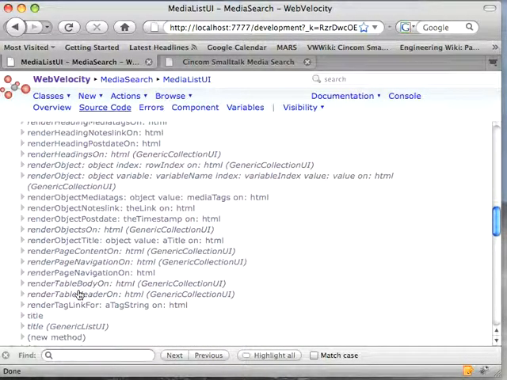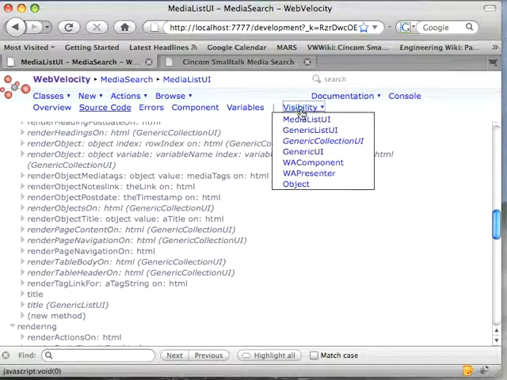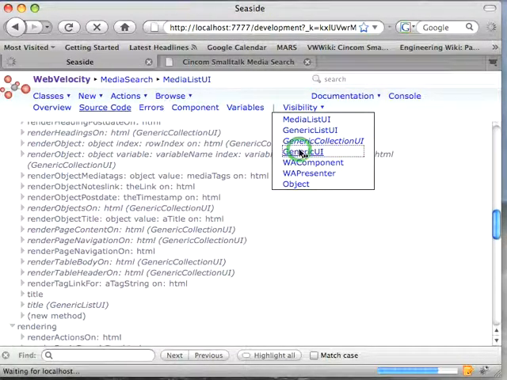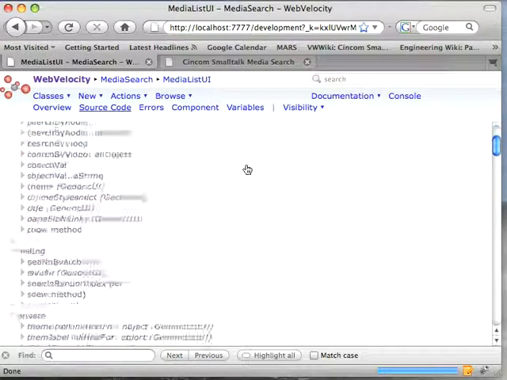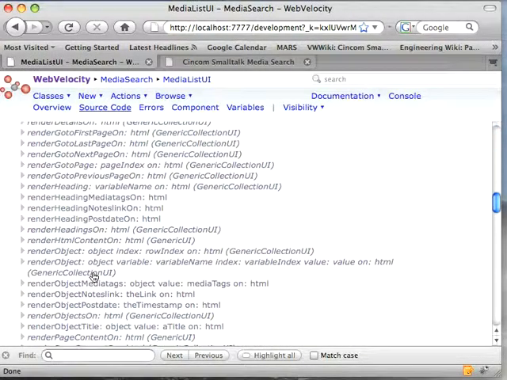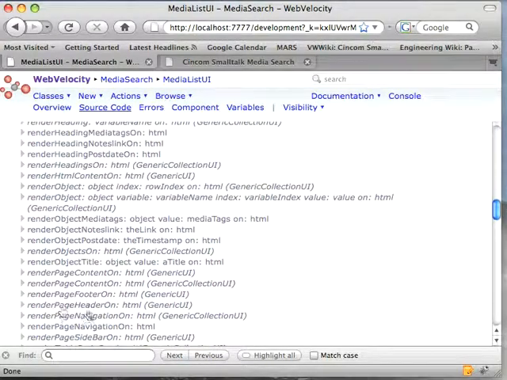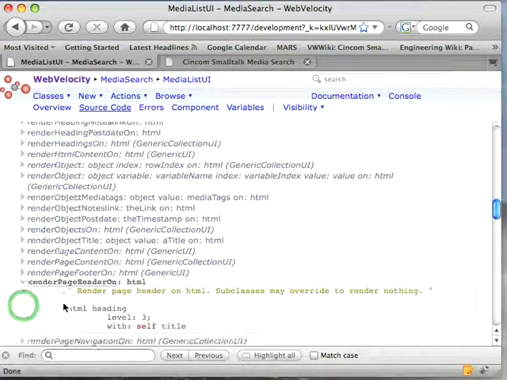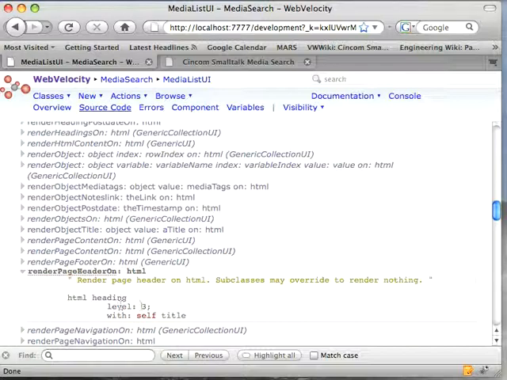Render page navigation. So I don't find it here. Let's go to visibility, generic UI. Go one more level up. And we find here, render page header on. So we look at this. And you see that this thing just puts out a heading level 3 with the title. So that's what I want to override.